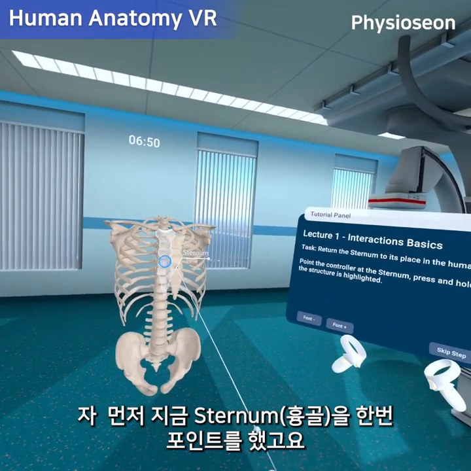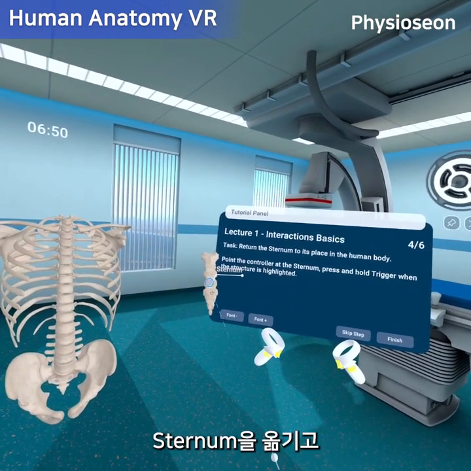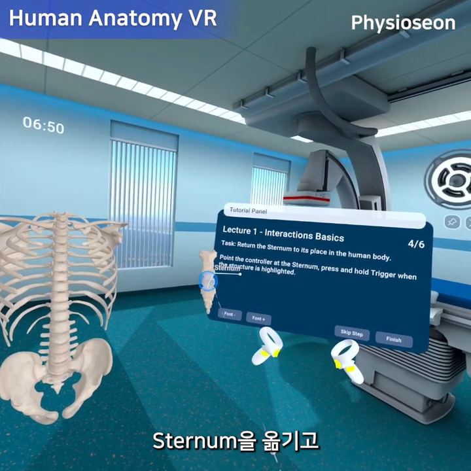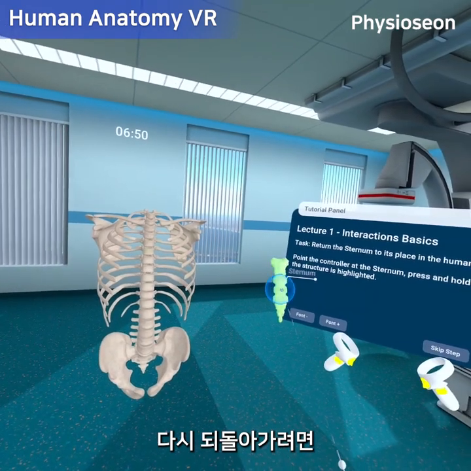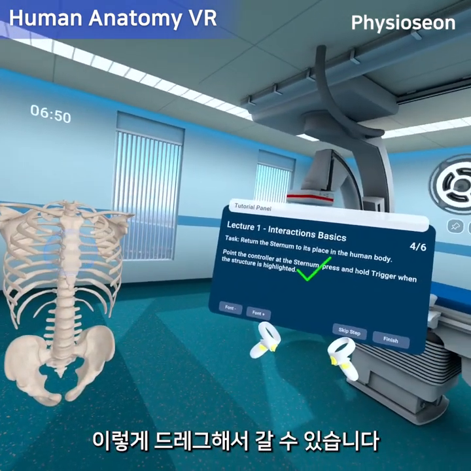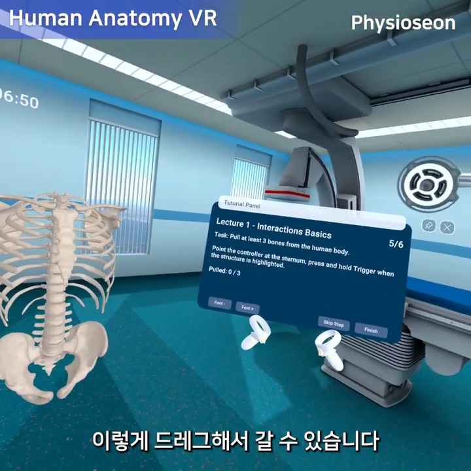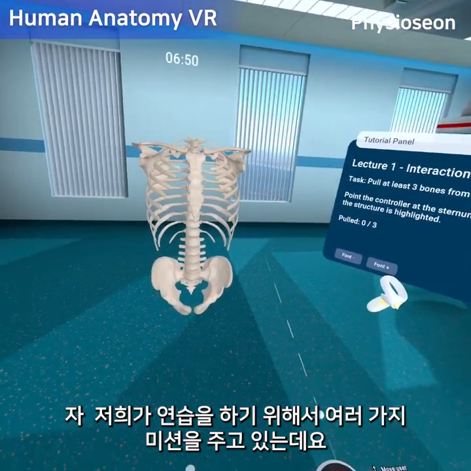자, 먼저 지금 스터넘을 한번 포인트를 했고요. Return the sternum to its place in the human body. Point the controller at the sternum. 스터넘을 옮기고 Press and hold trigger when the structure is highlighted. 다시 되돌아가려면 이렇게 드래그해서 갈 수 있습니다. Pull at least 3 bones from the human body. Point the controller at the sternum. Press and hold trigger when the structure is highlighted.